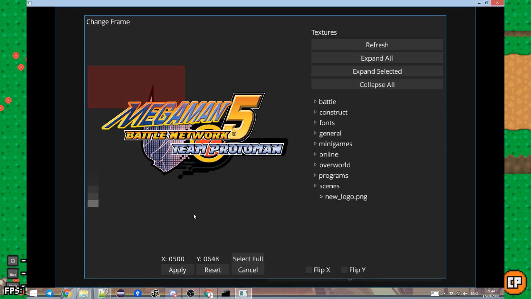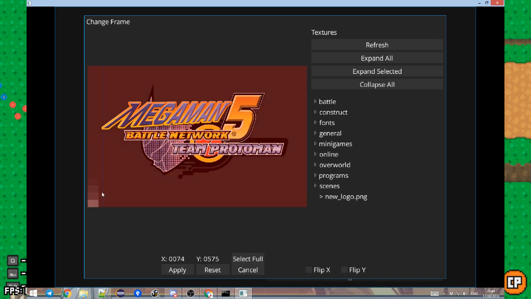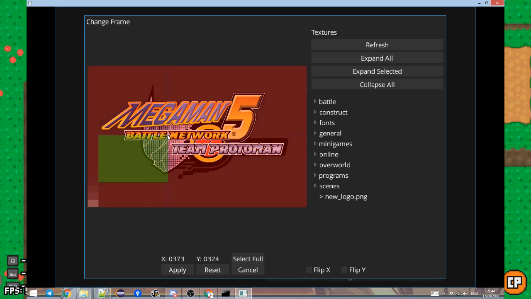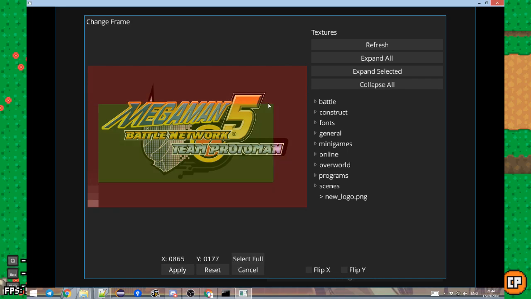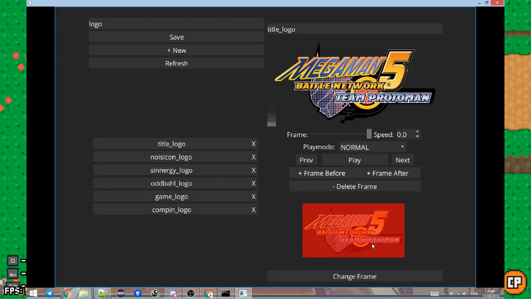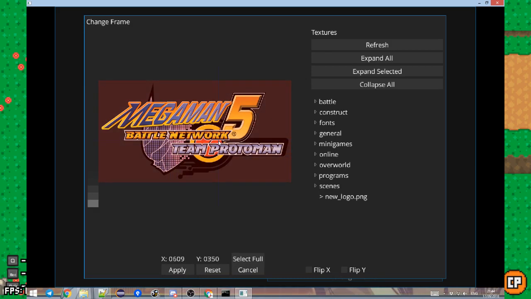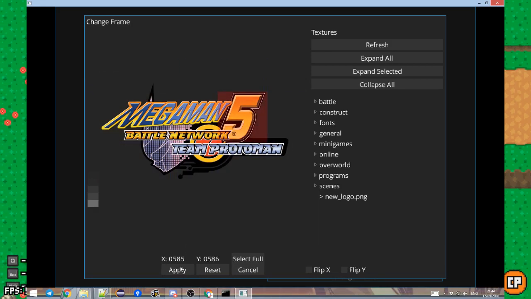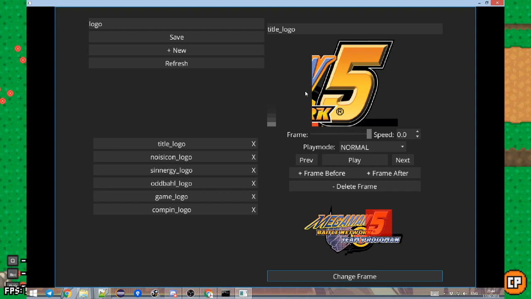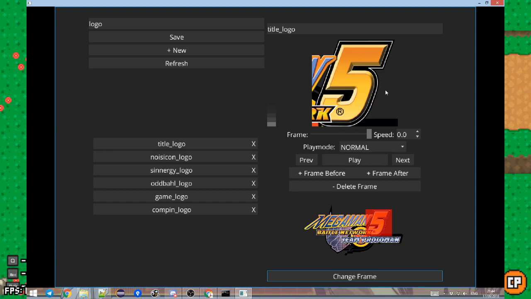Well, basically what we're doing right now is if you press select full, it takes the whole image. We could also just take part of it by holding shift and clicking somewhere else, and crop it down to only a part of the image. Now if you press apply, it's only going to be this small part of the image. Now if we also shift click and only select the 5, for example, it's only going to take the part we just selected as the image itself. Hope you guys understand it up until now.